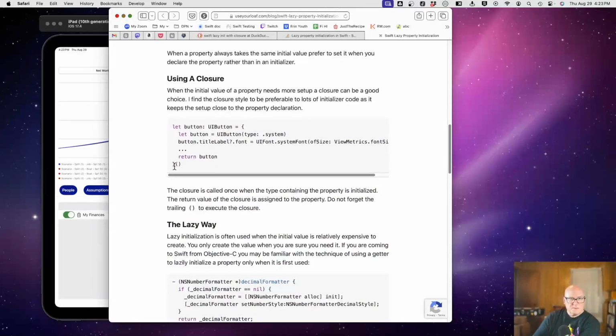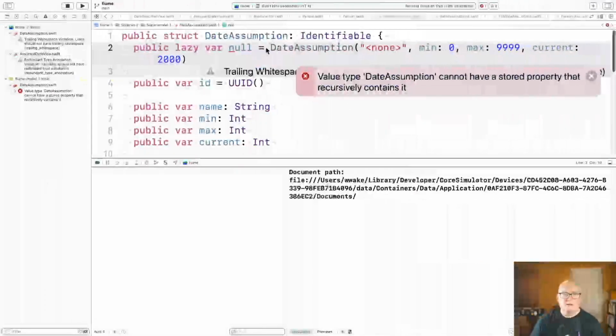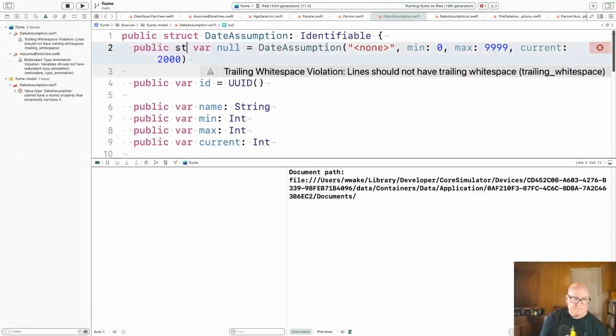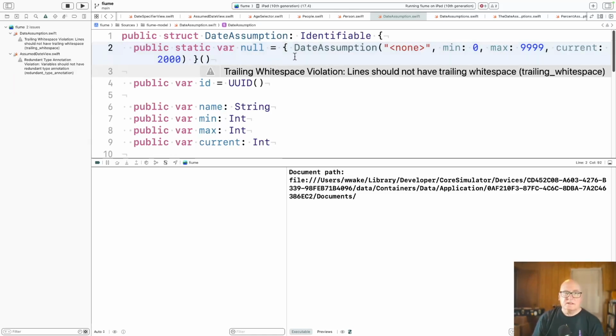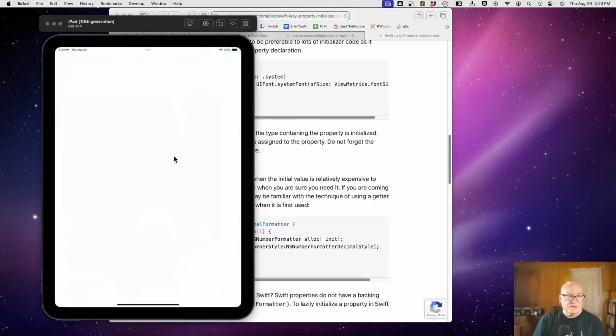All right, this is the one, the way I saw it. Yeah, so. Closure is called once when the type containing it is initialized, the return value is assigned. I hope that's all that does. So I think it calls the closure the first time, then assigns it and leaves it assigned. Okay, and I believe we're... assumptions have the list again, so we'll see the error. Well, hopefully we don't see the error now.